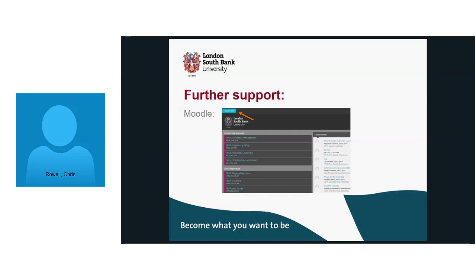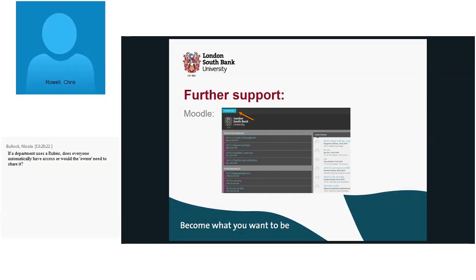Before I go into talking about how we actually use them, if you needed further support, there's basically two places that you can go. Okay, I'll come back to your question in a second, Nicola. If Margaret's still there, if you needed further support, I've gone through that fairly quickly, but there are two places you can go.